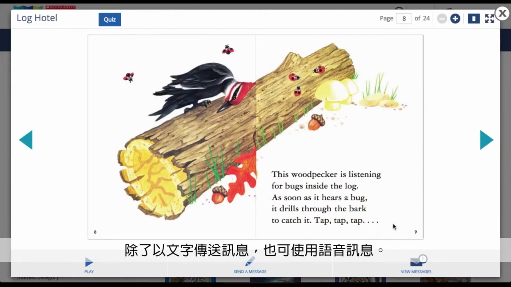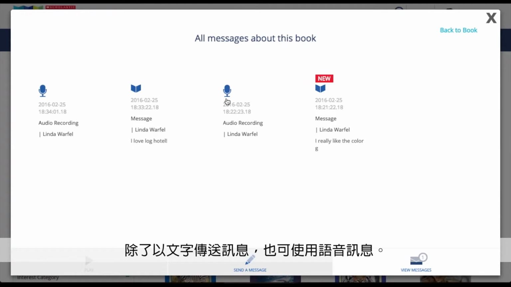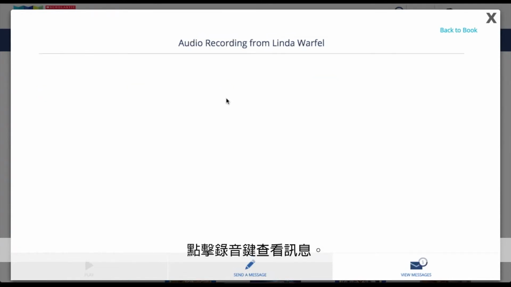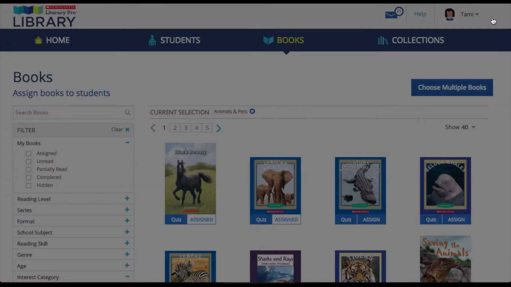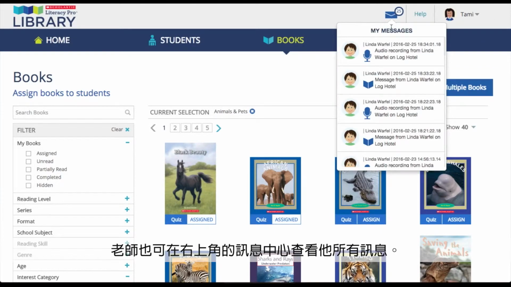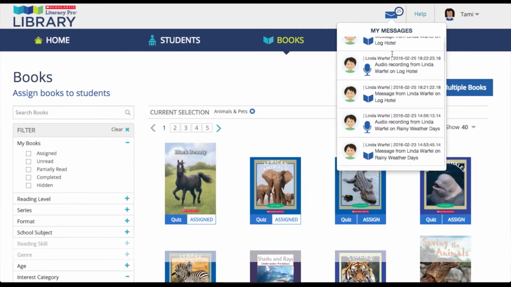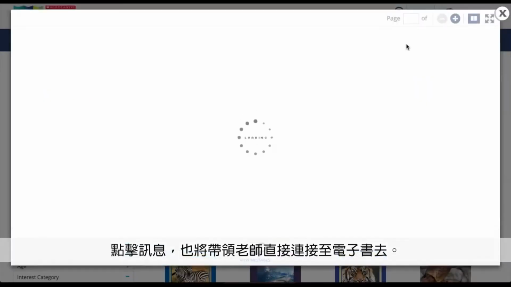In addition to messages in text form, there are also audio recording messages. Click on the audio icon to view the message. Click play to hear the playback of the message. A teacher can also view all of her messages in the top right corner at the Message Center. Clicking on a message will bring the teacher directly to the ebook.